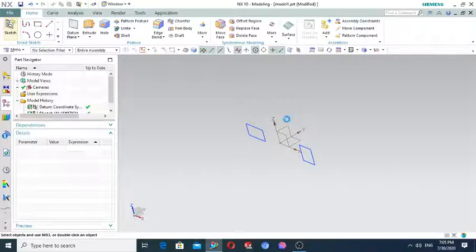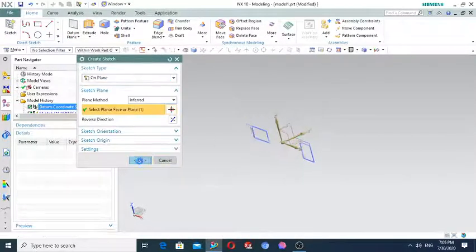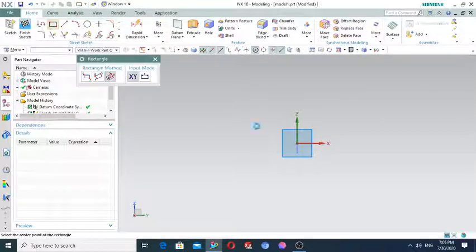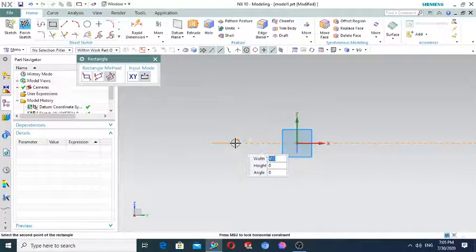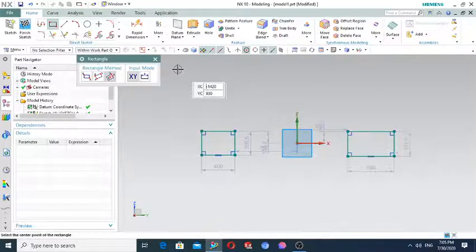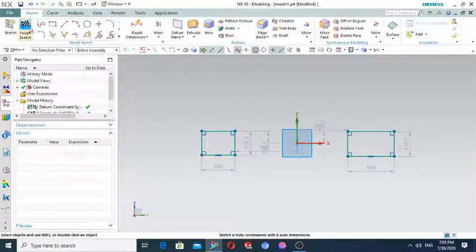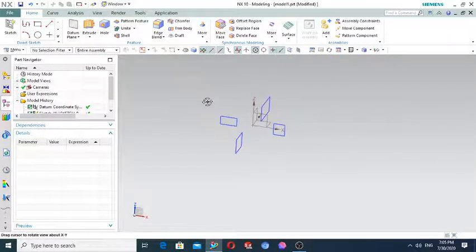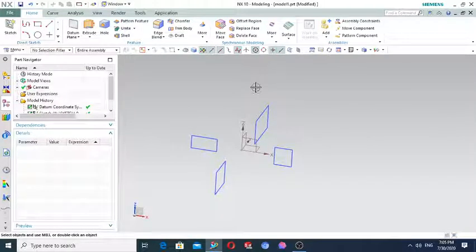again the sketch on this plane. That's okay. Again draw the two rectangles. Finish the sketch. So this kind of sketches are created.